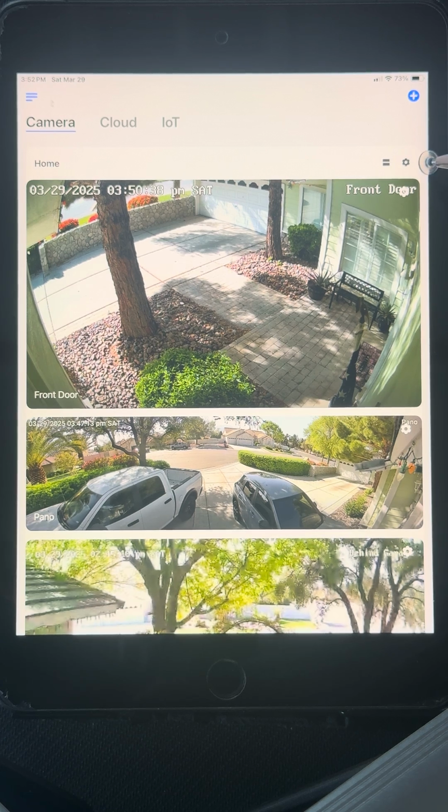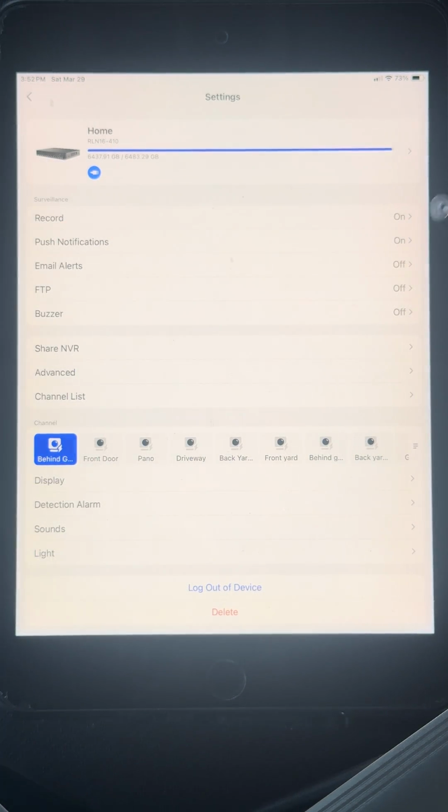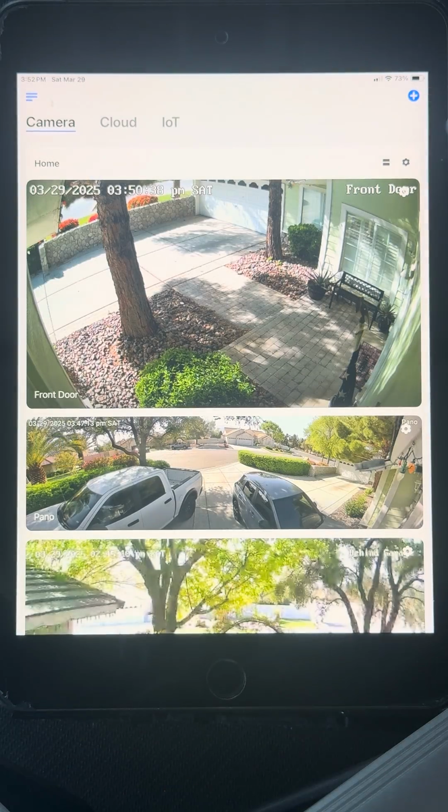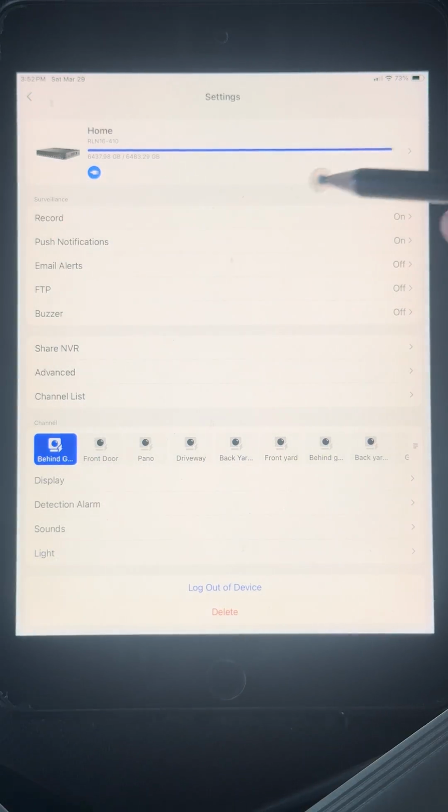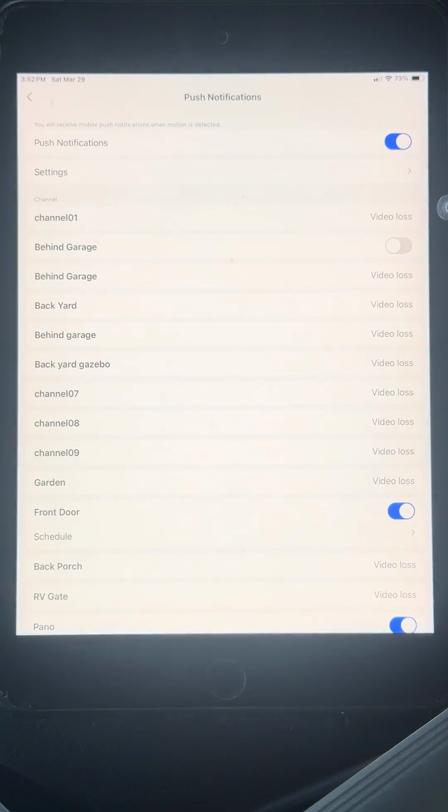On this video, we're going to talk about the notification settings. To get to those, you go to the settings wheel on the top for the NVR, and then you go down to push notifications. Make sure those are turned on.